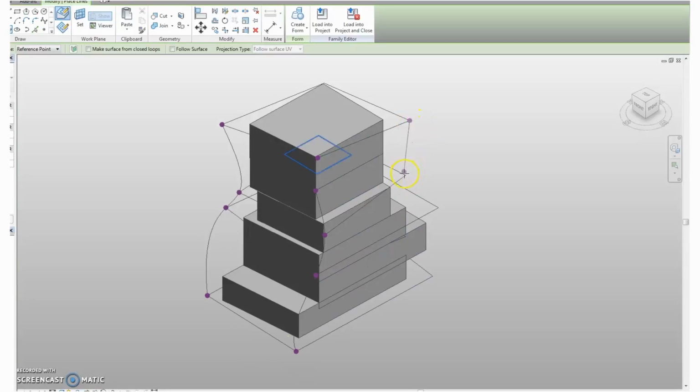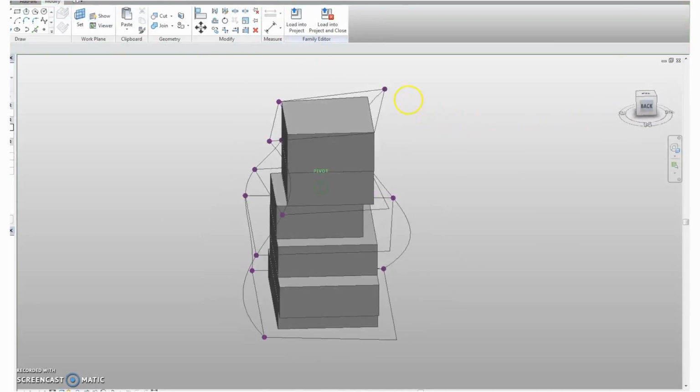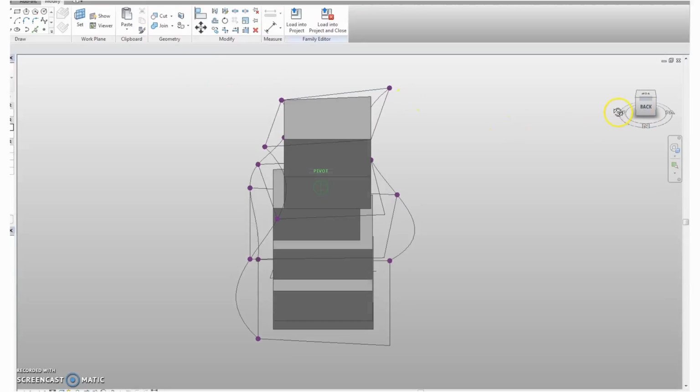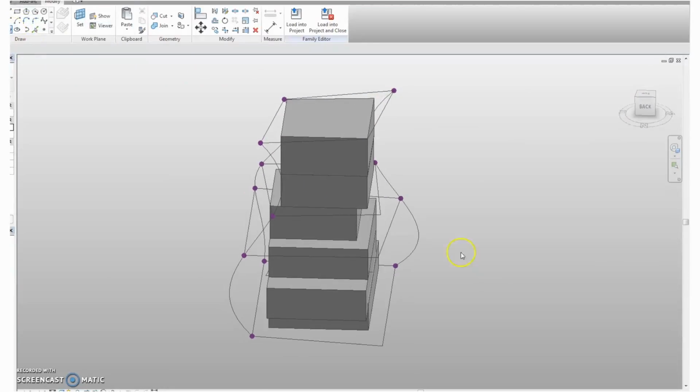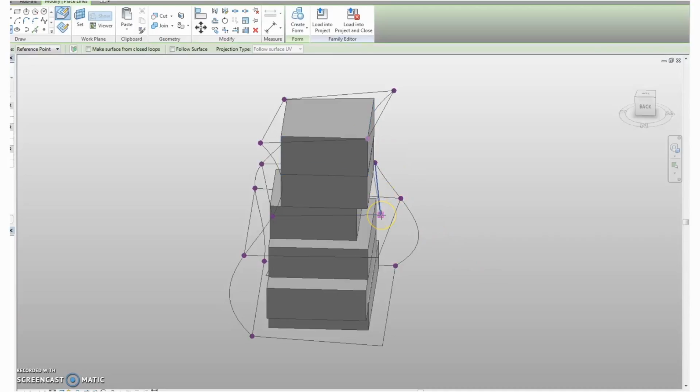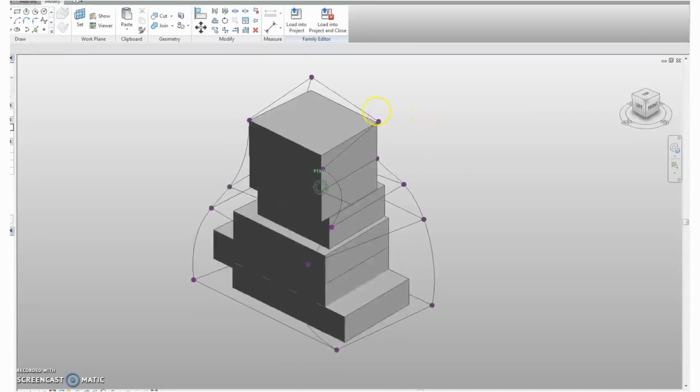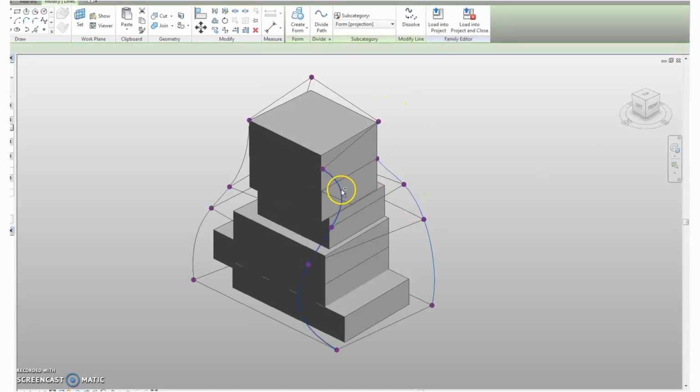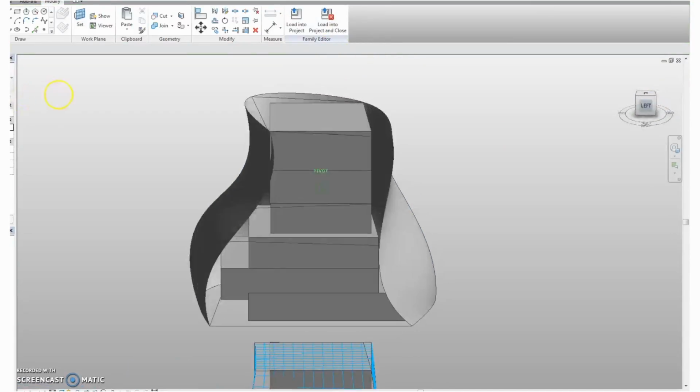And continue to the other points, and follow into the other points as well. So by doing this, what we are actually trying to do is create form, solid form out of everything.